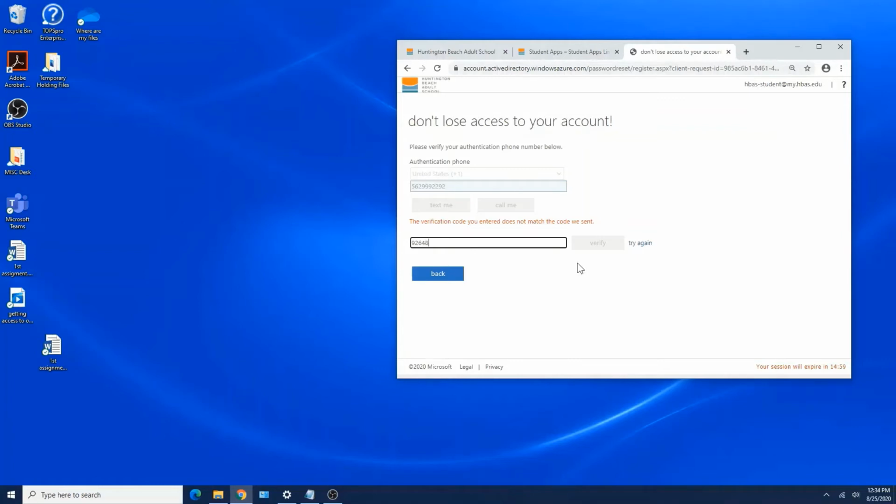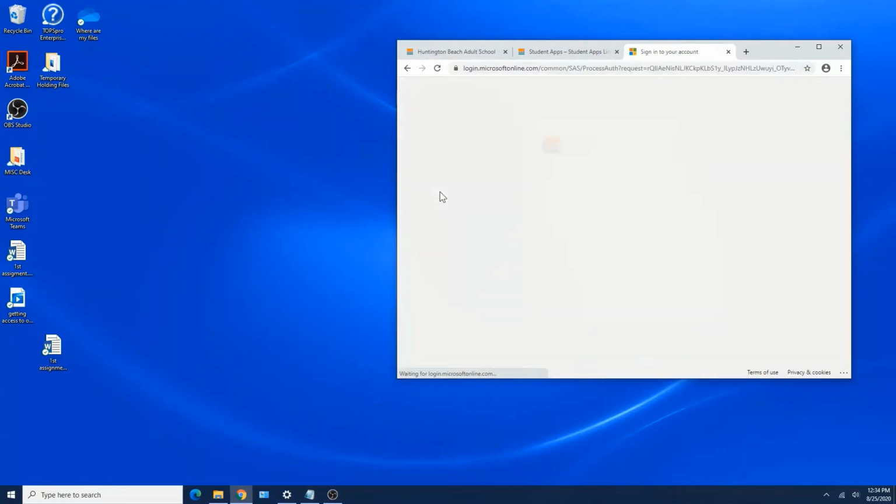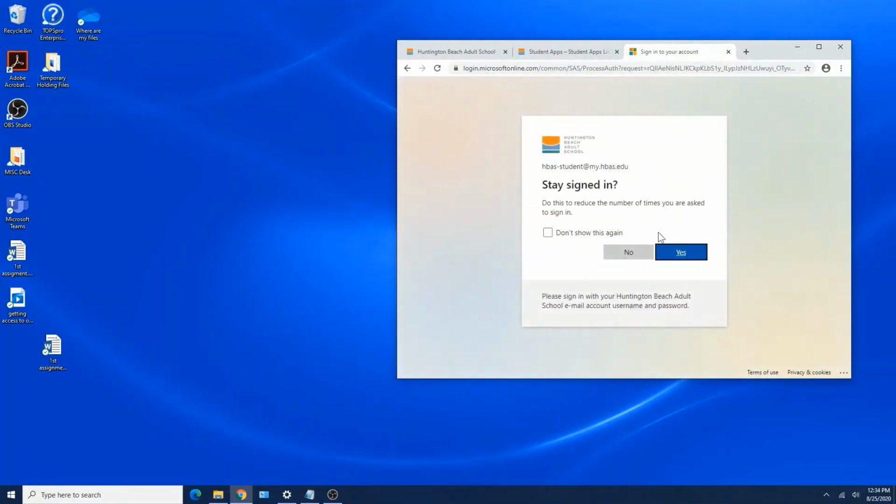Let's do it one more time. Verify. And let's click on Finish. If you want to reduce the times to enter your access information, you can select Yes to stay signed in. For now, I'll just pick No.